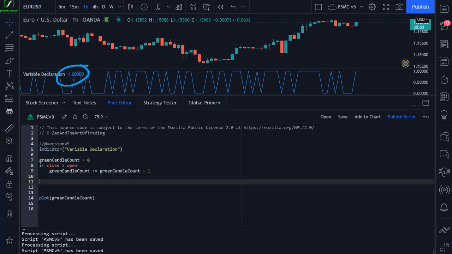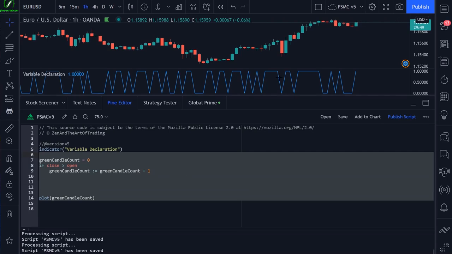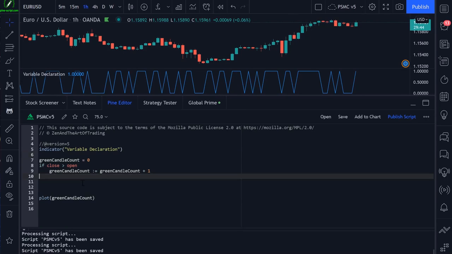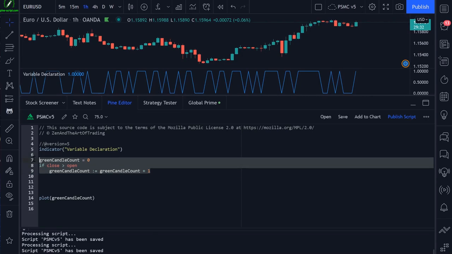The reason for this is that our variables are re-declared on every new bar on our chart. So every time a new bar, historical or real time, begins drawing onto our chart, our script code is run all over again. It just keeps looping our code. So every time our script runs, green candle count is set to 0. And so it never gets past 1 because on every new bar, this code is run again, green candle count is reset back to 0, and then incremented by 1 on bullish bars.